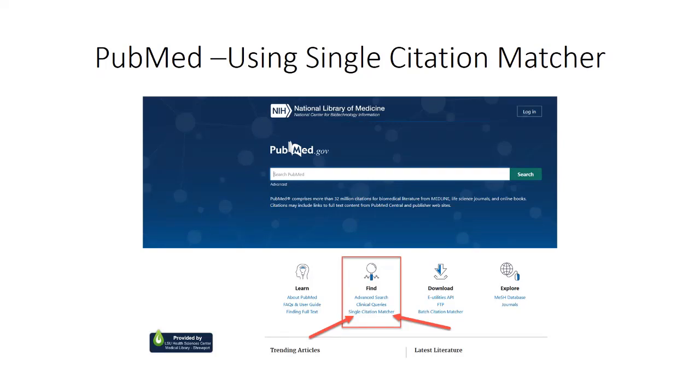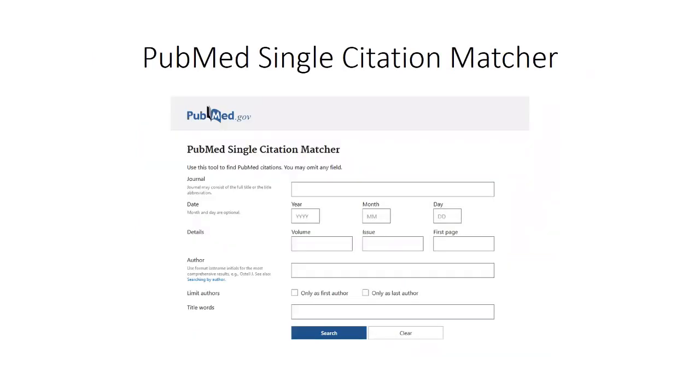Select single citation matcher listed under Find along the bottom of PubMed's main page. PubMed Single Citation Matcher gives you the option to search for an article by inputting the journal, the date, such as the year, month, or day, the volume, issue, or first page of the article, the author or one of the authors, and the title of the article. Less is more when using Single Citation Matcher.